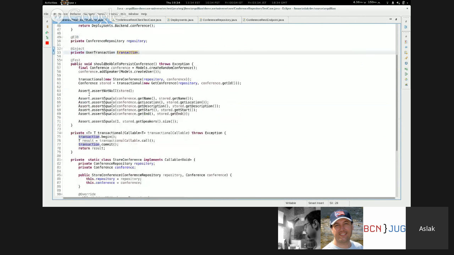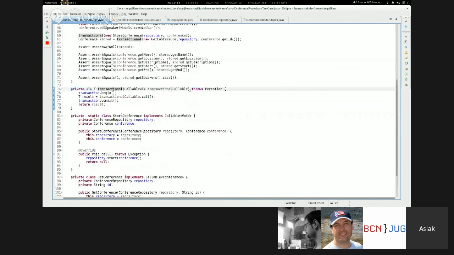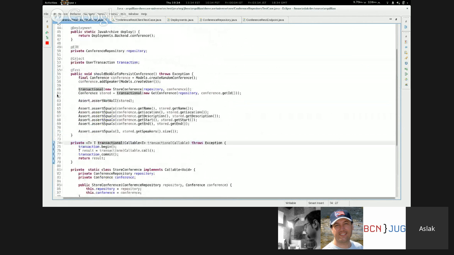As far as the test is concerned, we just want to make sure that we can store a conference in one transaction, commit it, and get it in a different transaction to make sure that our transaction handling of the repository actually works the whole way down and up again. And all this stuff at the bottom is just some simple helpers to basically do the callables within a transaction. And then we're just making sure that what we try to store is the same as what came out of the database again.